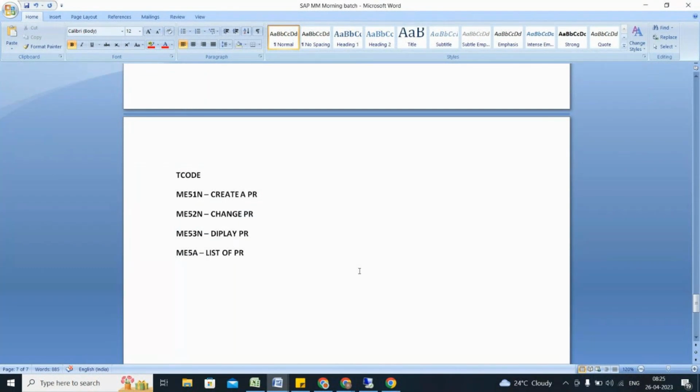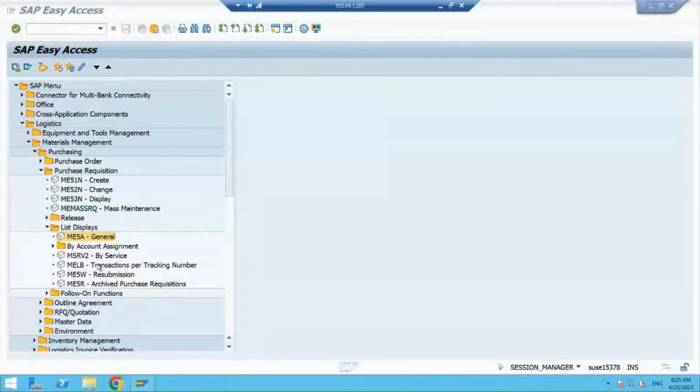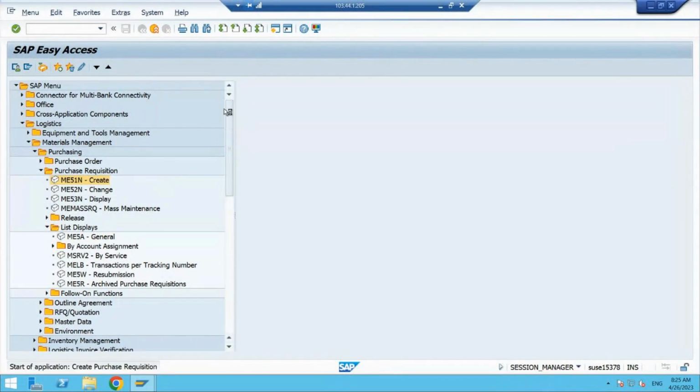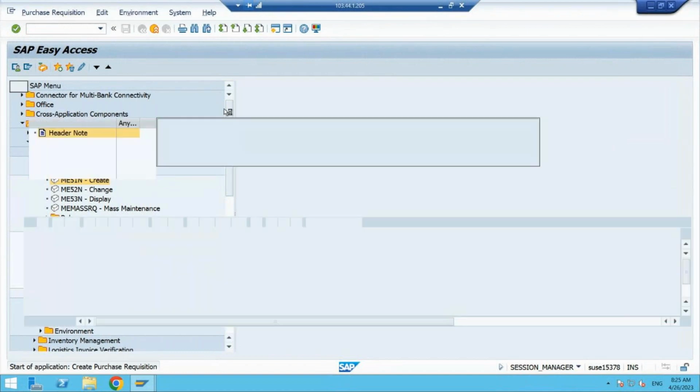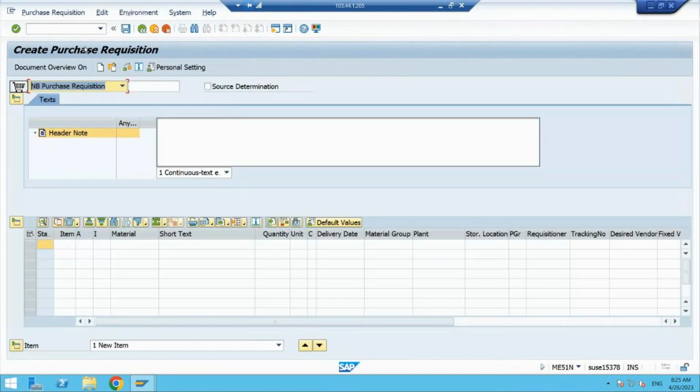Okay, now let's see one by one. That is how the configuration is done for purchase requisition. Once your configuration is done, use the transaction code ME51N. Either click on 51N or directly use the transaction code here. You'll be able to see the purchase requisition screen. This is how the create purchase requisition screen looks.